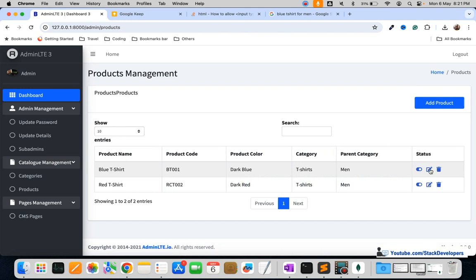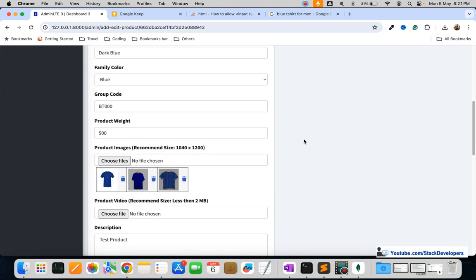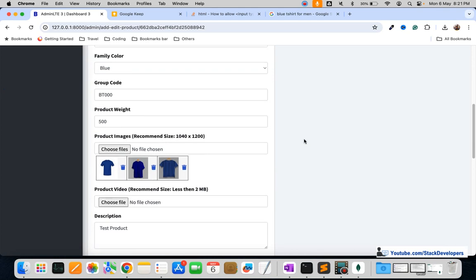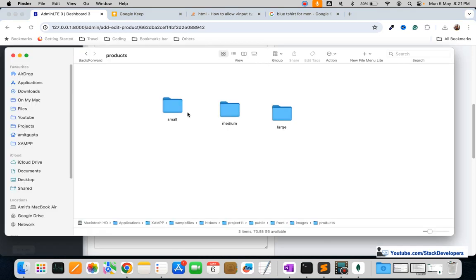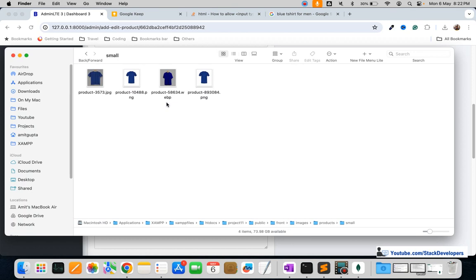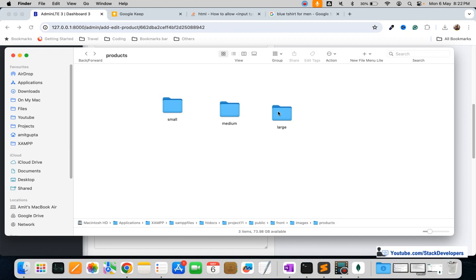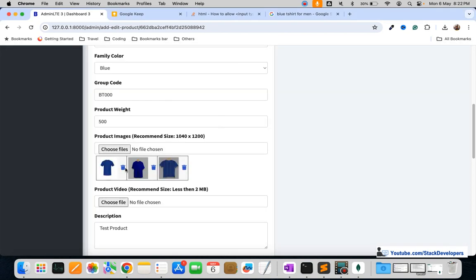Let's see if we are able to see them. Yes, we are able to see those images here. They're now in the folder as well. We can open the folder. Yes, the images are there in the folder as well, and also shown here with the delete icon. So now we are going to work on the delete feature.